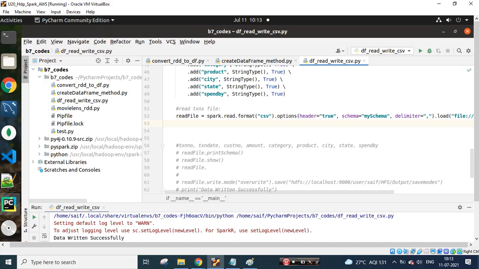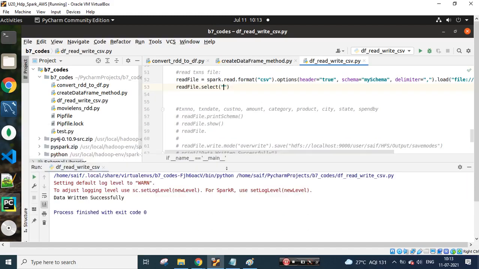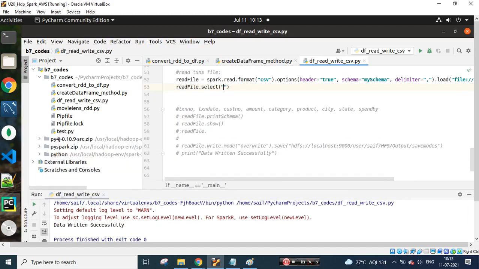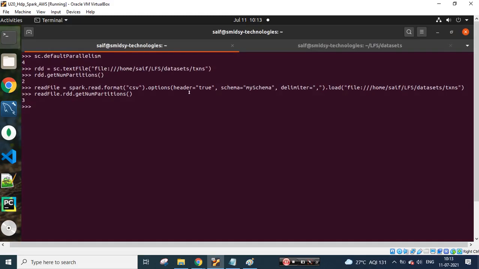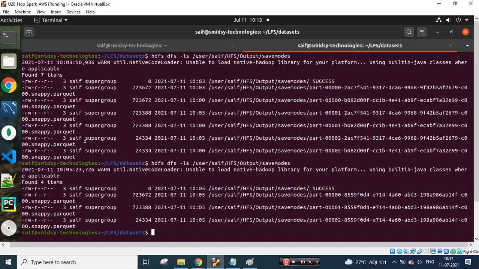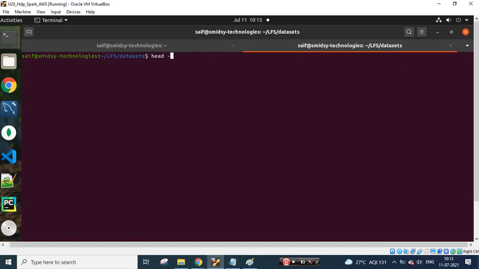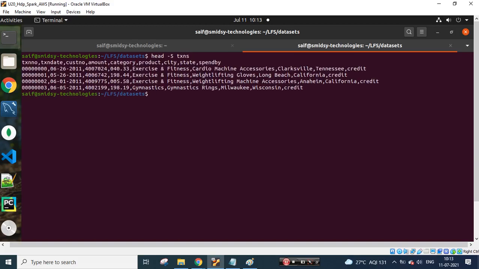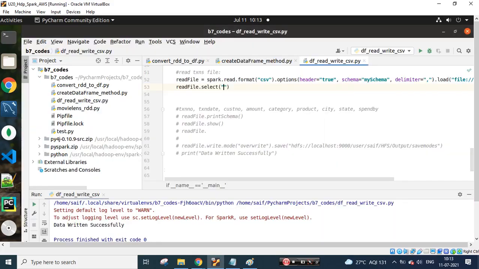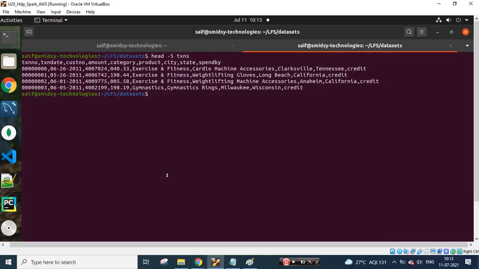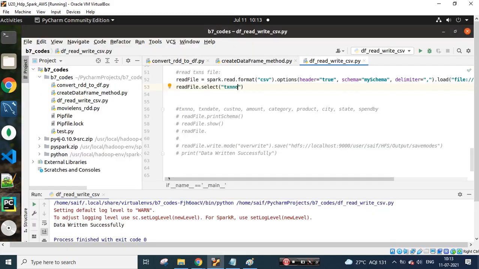If you want to, let's say, read the file and select a single column, what you can write is the select clause. What is the column name? What is the file name? Transactions, right? Which we are trying to use. So we have columns: transaction date, transaction number, and transaction date. I can just give the transaction number, txnno, over here, and simply write show.